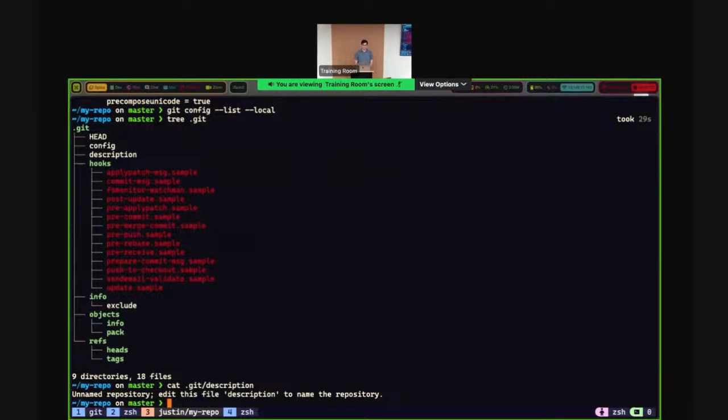And then the last two directories here, which are really the most important that we're going to spend the most time talking about, are the objects directory and the references directory. So first we'll note that both of them are pretty much empty. They don't actually have any files in there. They have some other directories in them.